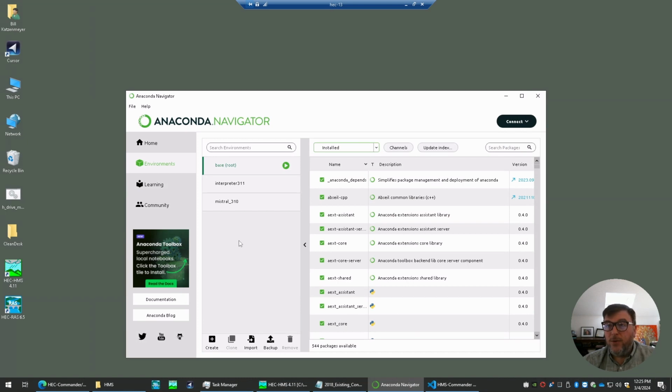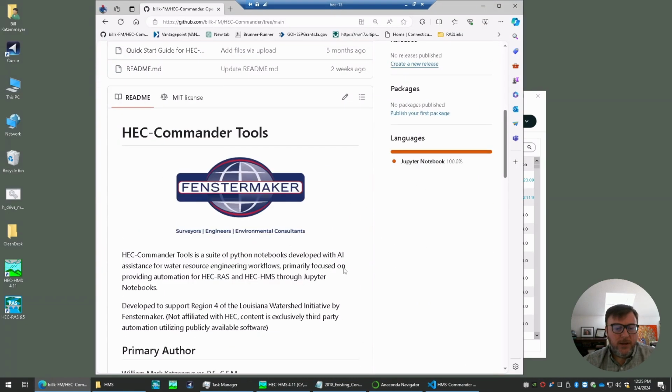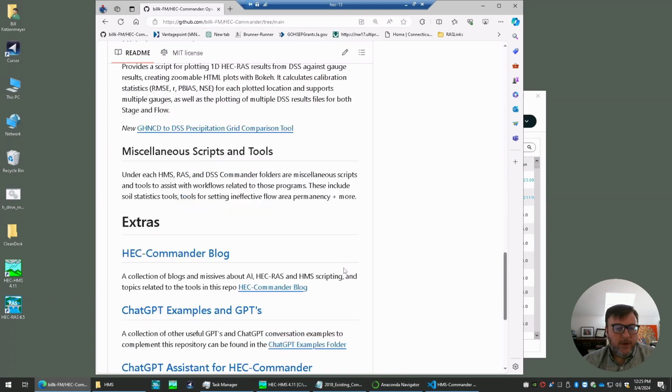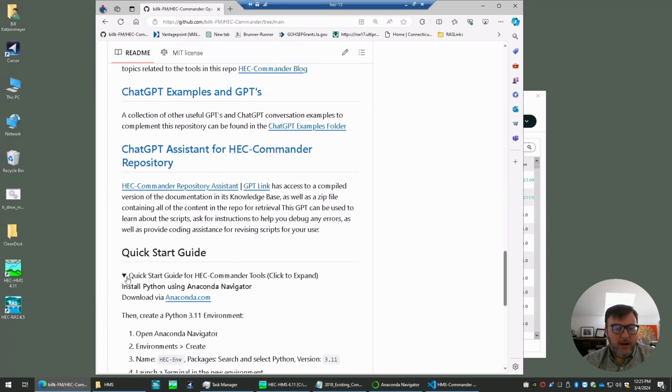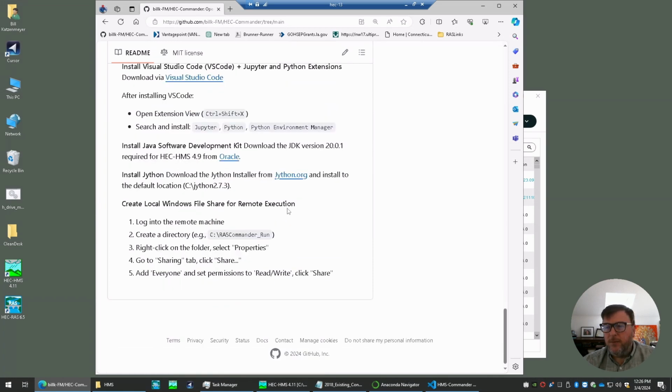So we've got our copy already. If you were to follow the quick start guide that's on the HEC-Commander website, I'll walk through that very quickly. If you go down to the bottom, there's a quick start guide. It'll get you to install Anaconda Navigator, install Visual Studio Code, install the Java Software Development Kit, Jython, as well as providing a window share for local execution. That'll be required for RAS-Commander. We'll cover that in another video. But for HMS-Commander, we do need to install Anaconda Navigator. We do need to install VS Code and put on the extension.